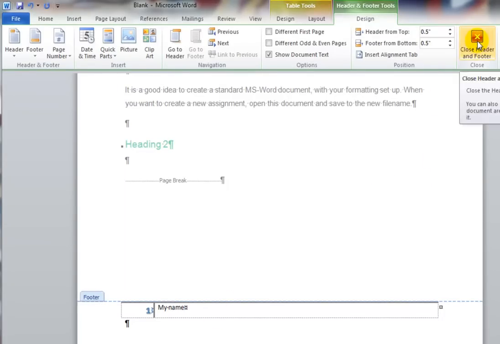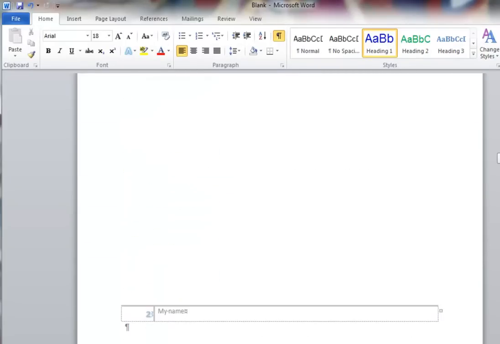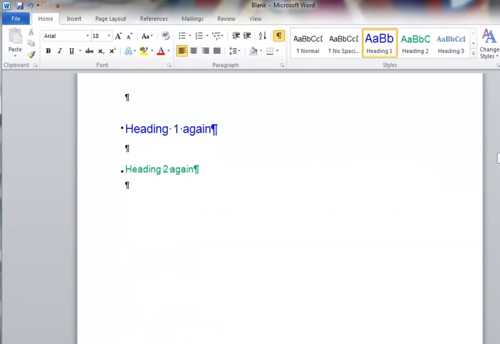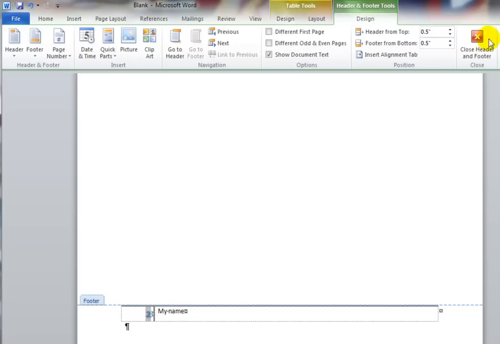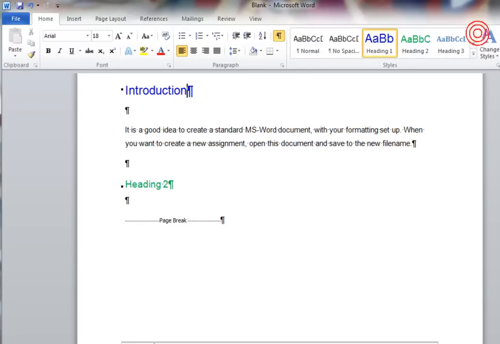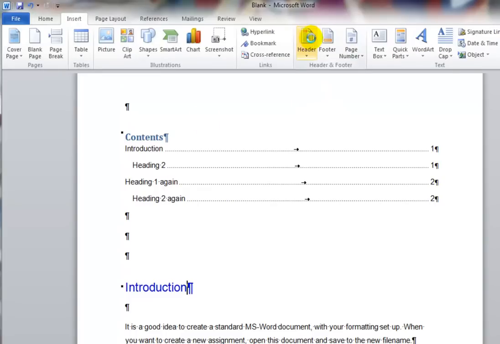I'm going to close header and footer. We'll notice that when we look at the footer of each page, the footer we've just put in now appears. If you want to edit it, just double click on it, it'll appear. You can edit this and then close header and footer again. While we're at it, we may as well insert a header. So we'll go to header.